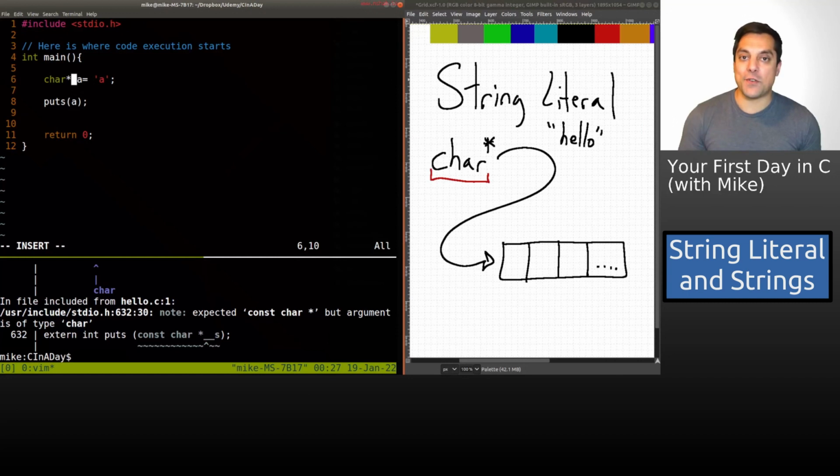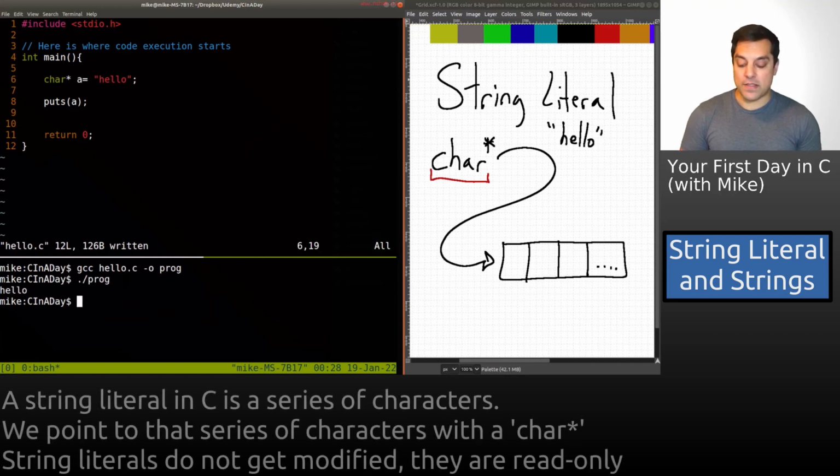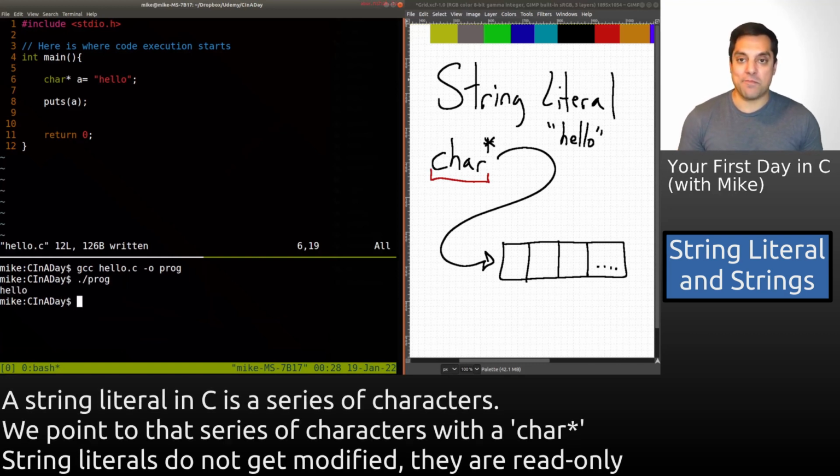I'm going to point to some chunk of memory here. And with 2 quotation marks, not just the single quotes, this will make a string here, and I'll put hello. Now I'll try to recompile, and I'll rerun this program, and I'll get hello. So that's the idea of a string literal.